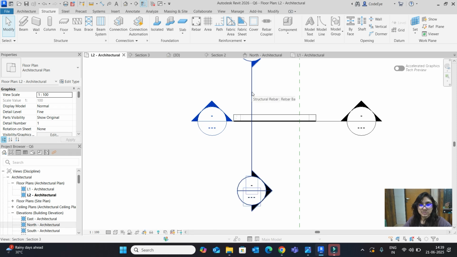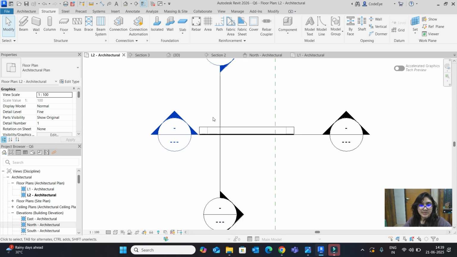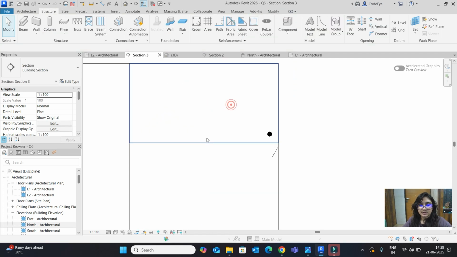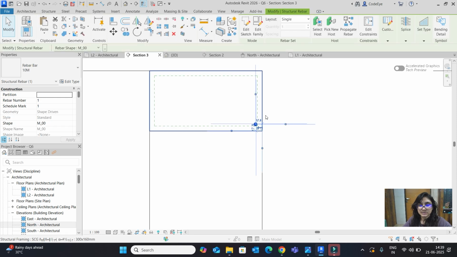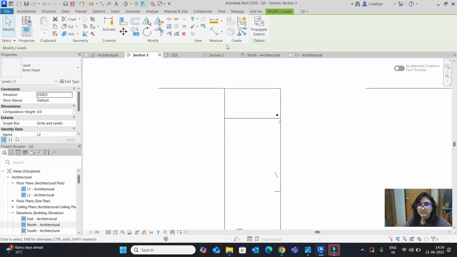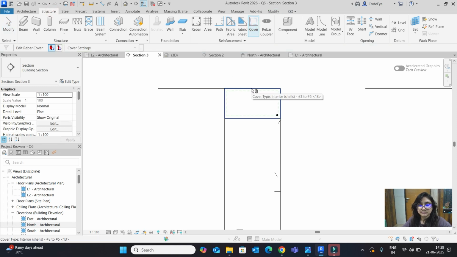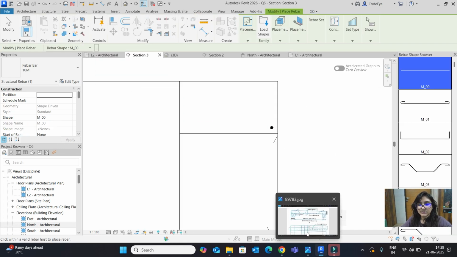I have cut the section to navigate through the different views, and it will be easy for me to place the reinforcement. As you can see, I already added one, so I'll show you how I added it. So first of all, go to structure, cover, select the element for which you are providing the cover, and just add your cover. After that, rebar, let's see the requirement.